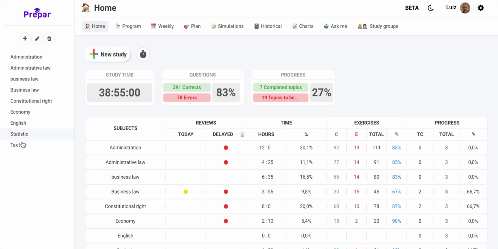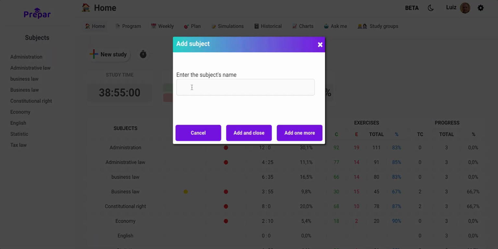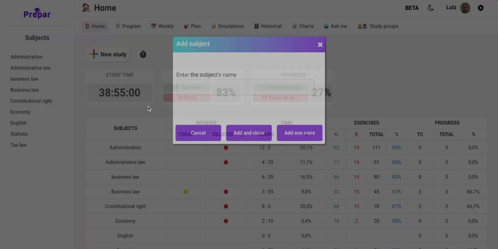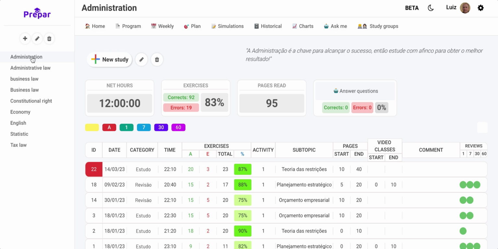It is through this button that you register your studies. Here on the left-hand side menu, you have the added disciplines, and you can add as many as you want. Just click on this button here and this form will appear for you to fill in the name of the discipline. By clicking on one of them, you can access specific information about this discipline and see all your study records. The study hours on each of the days, your performance in questions, what topics you studied, and here in the upper corner, we can see the summary.